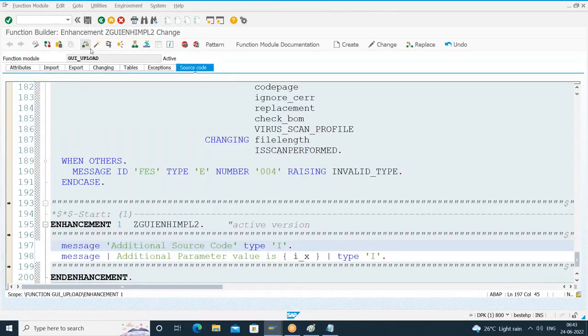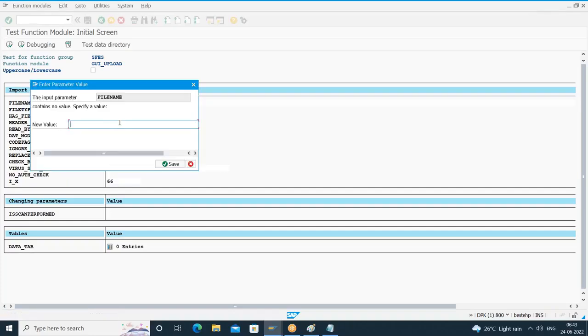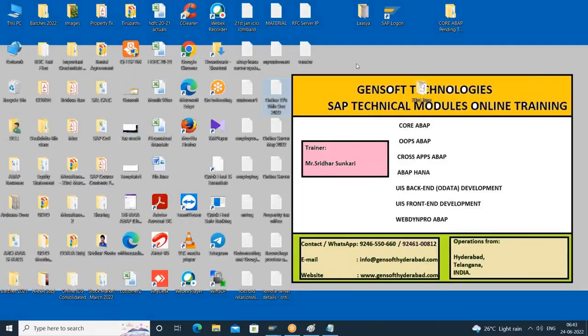So here when I test it once again, when I execute, I'll give the value as something like 66. File name also I can give. I'll say execute. I have to give the path here. Let me try to give this path.